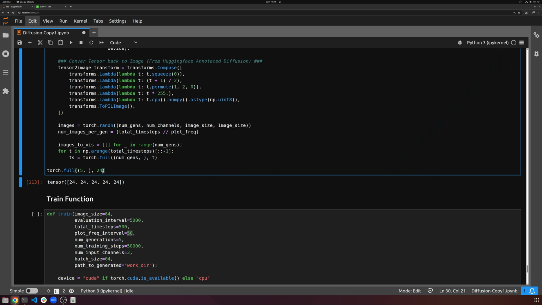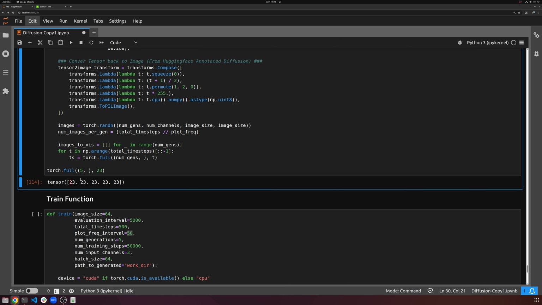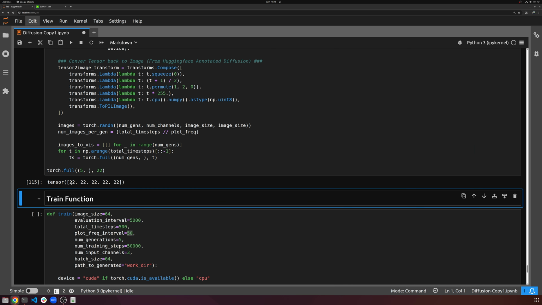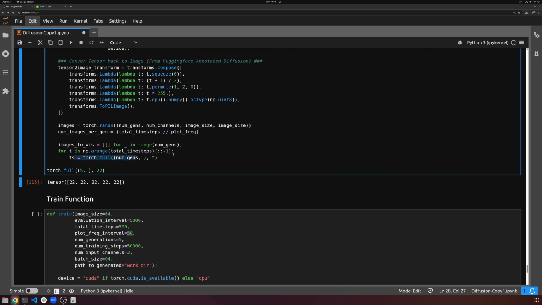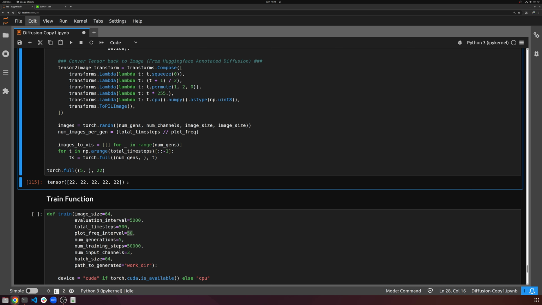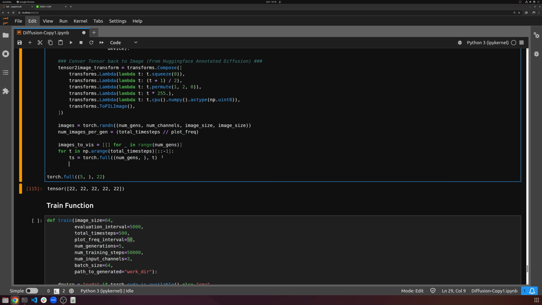After we do 24, then we're going to go to 23. Now they're all on 23. Then we're going to go to 22. So it's just saying which denoising step are we on. torch.full just makes a quick tensor that fills the shape I request with the t that I have. So that's all it is.